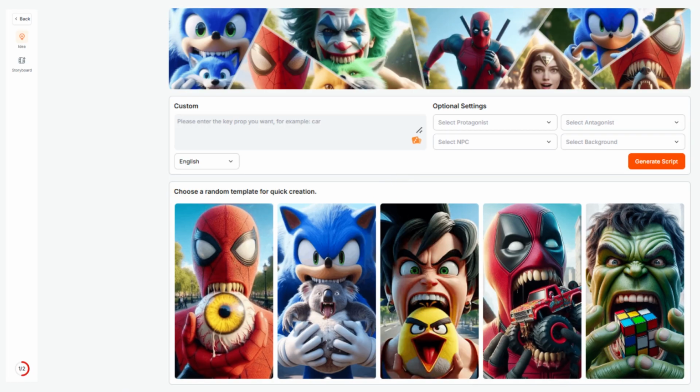or a beach. And if you don't want to customize anything manually, you can scroll down and choose a random template for quick creation. These templates include pre-made superhero styles featuring characters like Spider-Man, Sonic, Hulk, or Deadpool, all designed to give your video a dramatic, animated feel. Choosing a template will instantly fill in all the settings for you, making it a really fast way to generate a complete faceless video.